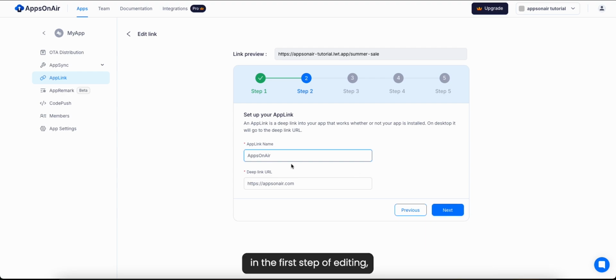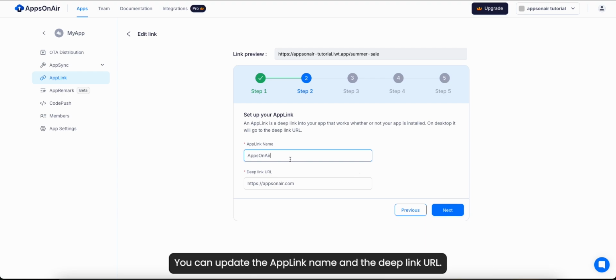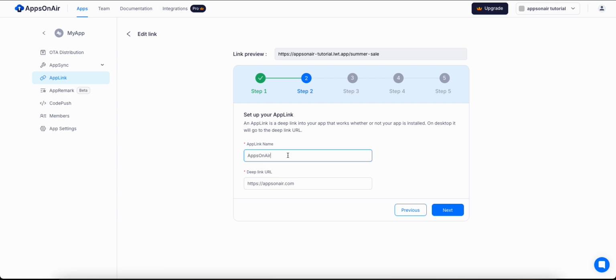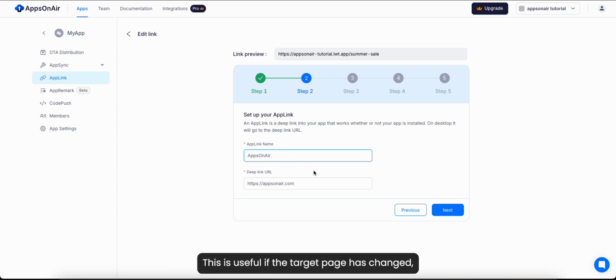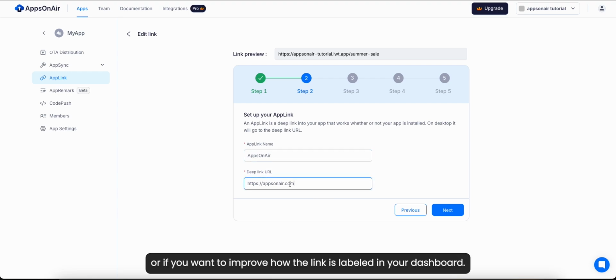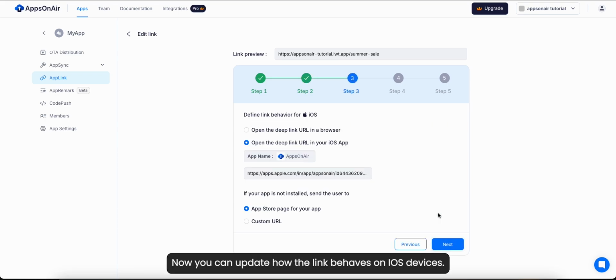In the first step of editing, you can update the app link name and the deep link URL. This is useful if the target page has changed or if you want to improve how the link is labeled in your dashboard. Now you can update how the link behaves on iOS devices.